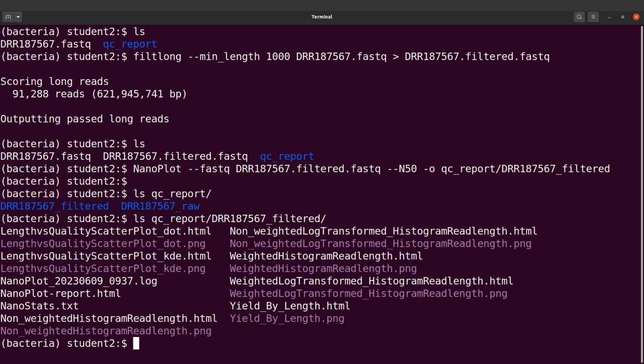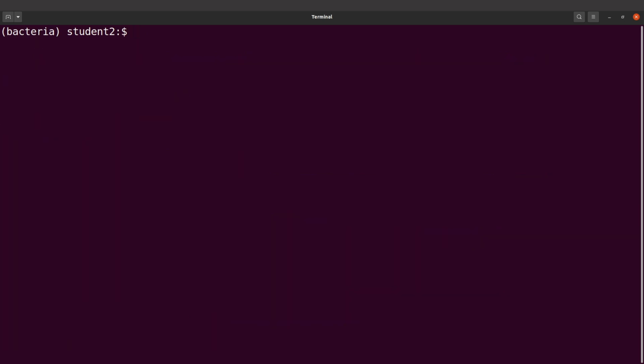So let's clear the screen and start. All right, let's do an ls to take a look at our file again. This is going to be our input file, the one we filtered. This is methicillin-resistant Staphylococcus aureus data, and we are going to assemble it. We are going to use Flye because this is long read data, ONT reads.